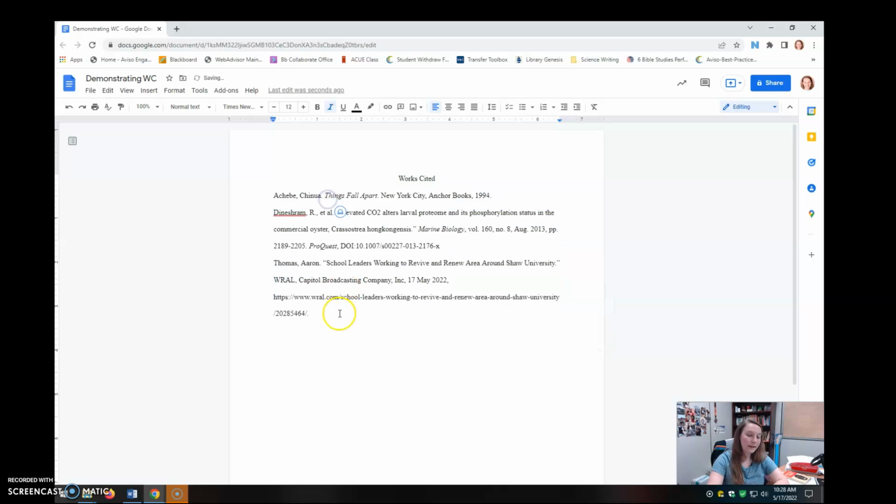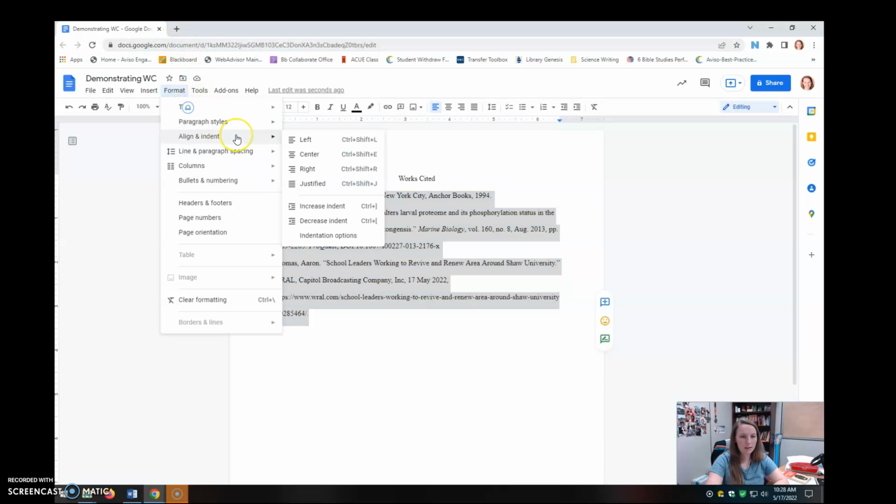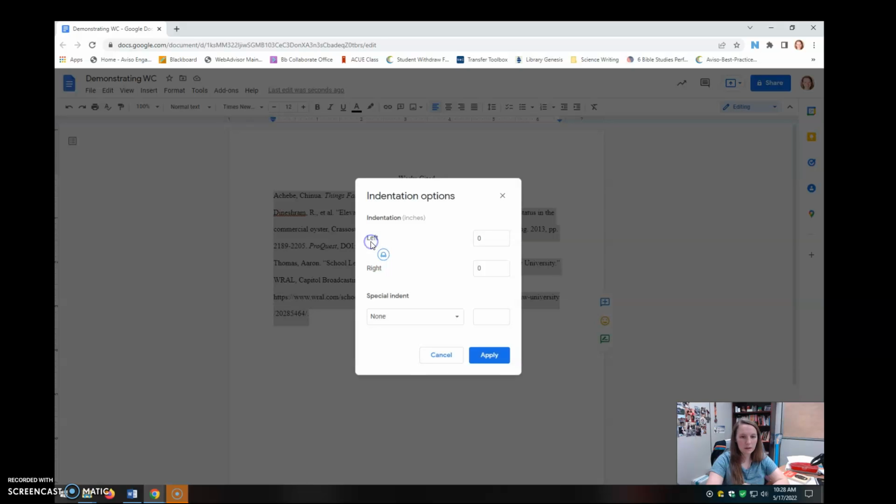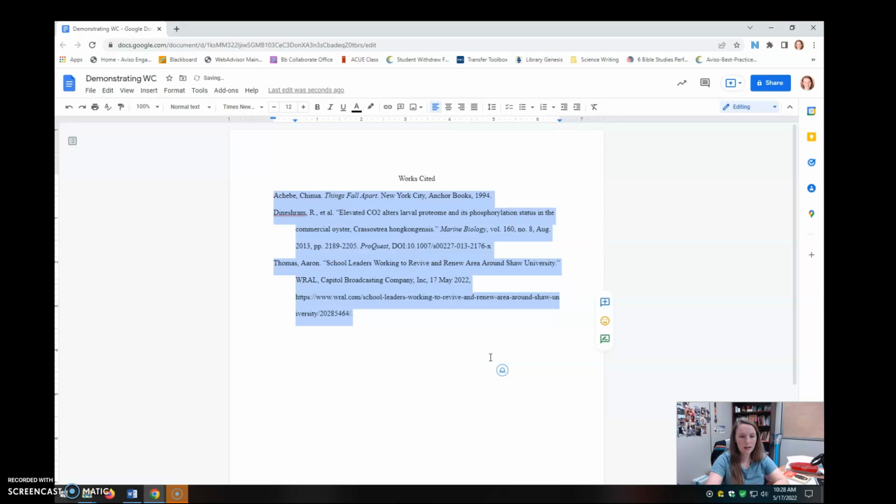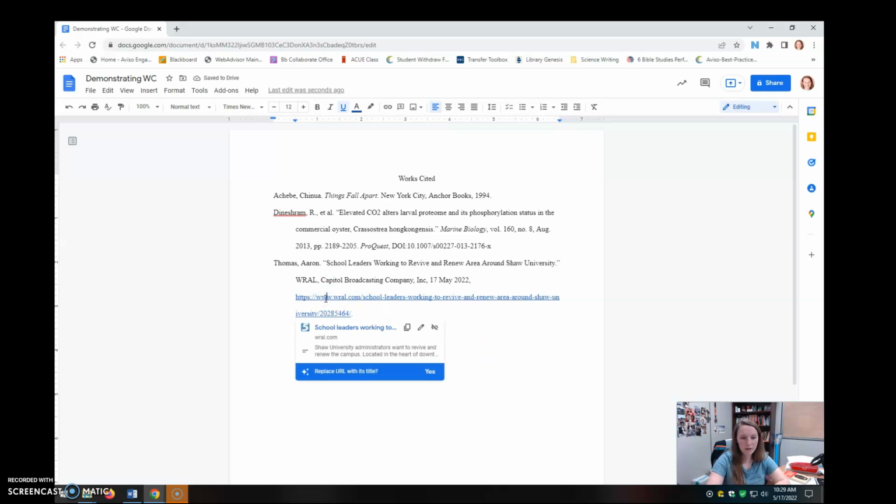Boom. For hanging indent, that's located in a different location. You're going to select the works cited entries, Format, Align and Indent, go down to the indentation option. So there's a little bit further steps. So we're going to click on this, Special to Hanging, again, it's 0.5. Hit Apply and boom, it's beautiful. I love it. And then if you were to hyperlink in Google Docs, you just click on the link and you can see right here, it's a link symbol with a dash through it. You'd hit Remove Link and you'd be set. Let me know what questions you have.